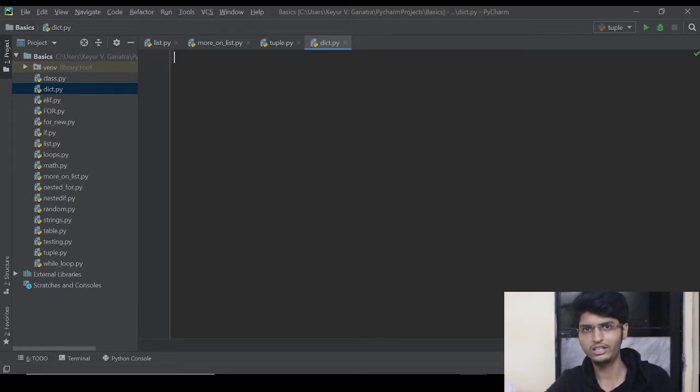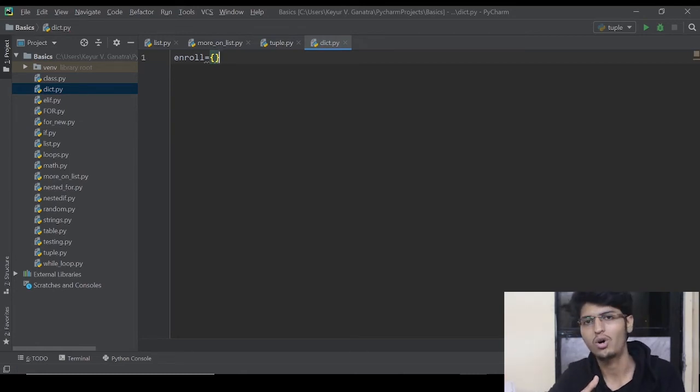So let's create it. Let's name the dictionary enroll. Okay, it's again a very bad name. You can give some good name as well. So enroll. And how do we create a dictionary? Let's go back. How do we create a list? Using square brackets. How do we create a tuple? Using parentheses. And how do we create a dictionary? That is using curly braces. These curly brackets, also called curly braces, help us to create a dictionary.